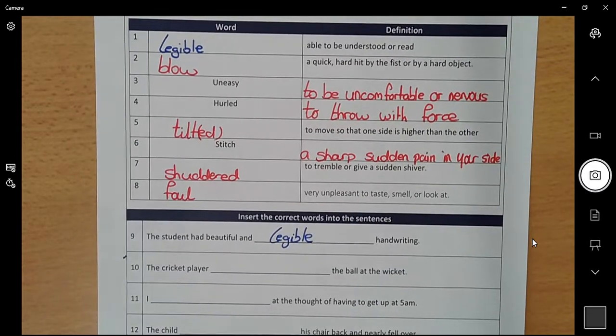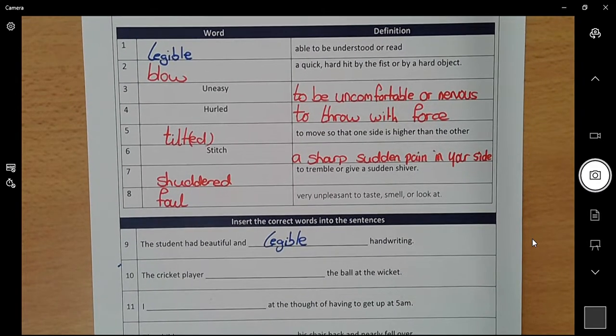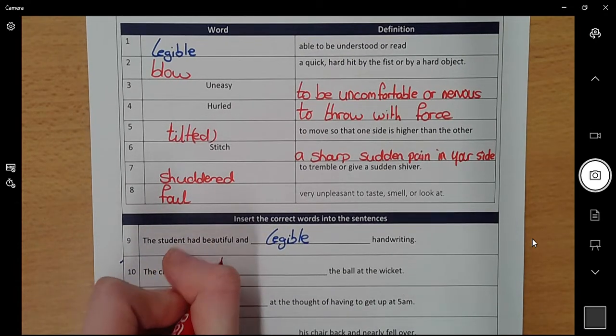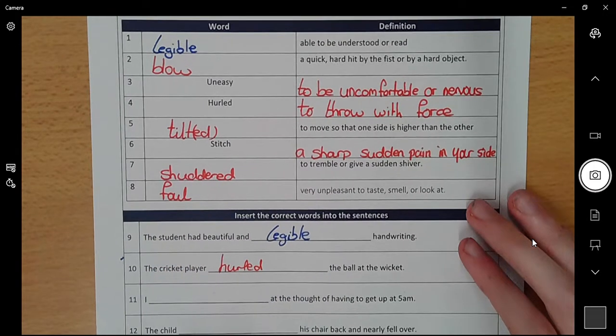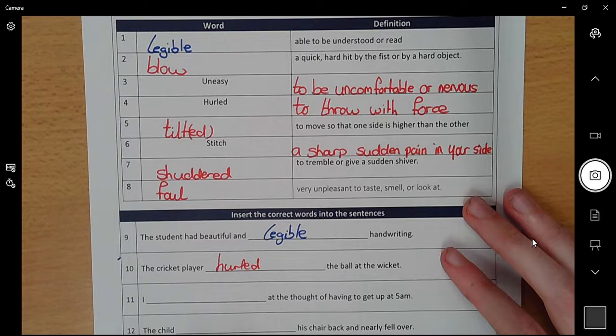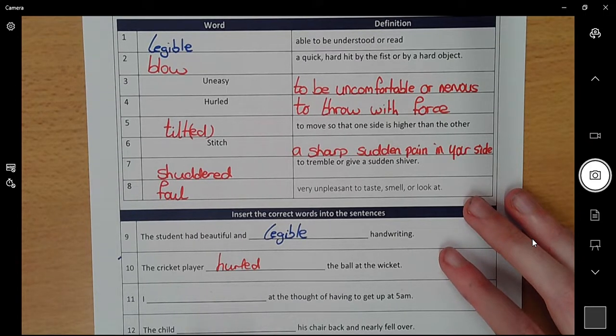Okay, so number 9, I did this one with you again. The student had beautiful and legible handwriting. So well done, you may give yourself a tick for that one already. Number 10, the cricket player hurled the ball at the wicket. So he threw the ball with force at the wicket. The wicket is the little sticks behind the batter in cricket.